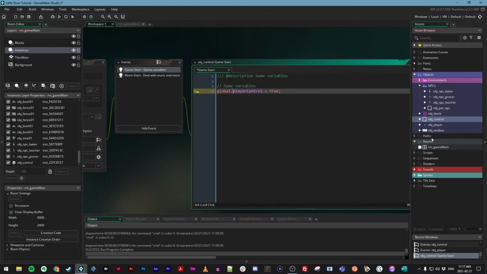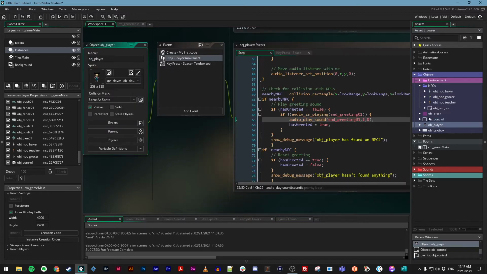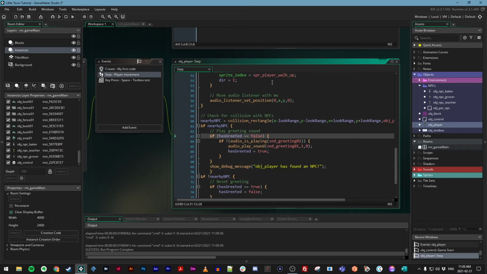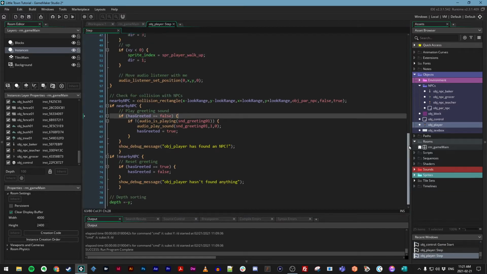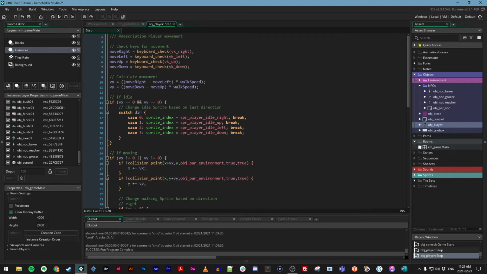With this done, let's open up our player object. We can apply the same technique for checking movement and making sure the player is not moving when they're not supposed to. So make sure you have the player object open and make sure you're in its step event. I'm just going to make this full screen so I can see. And go to the top of the event to the check keys for movement code block. We're going to make some additions here.